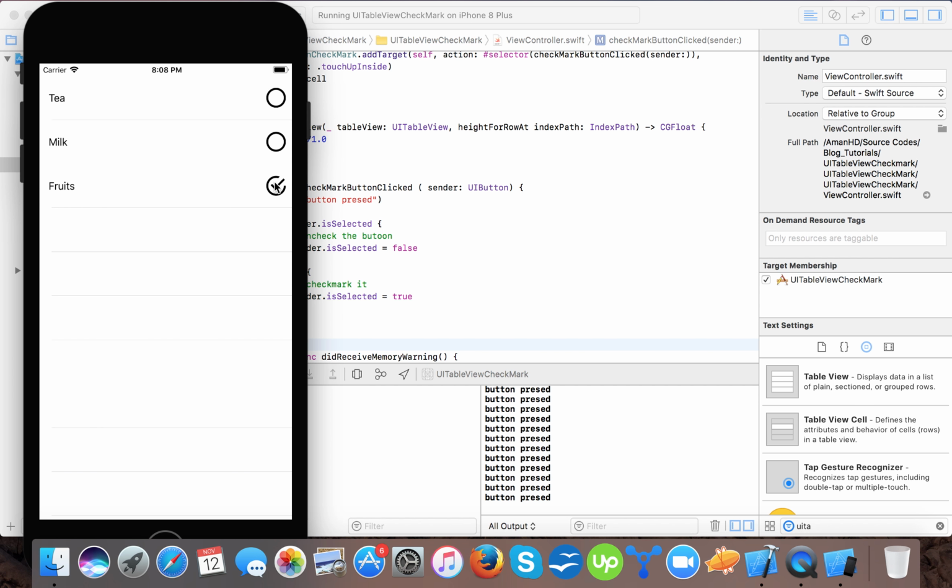So here in this tutorial you learned how to change the configuration or how to make a button check mark and uncheck using a custom UIButton in TableView.